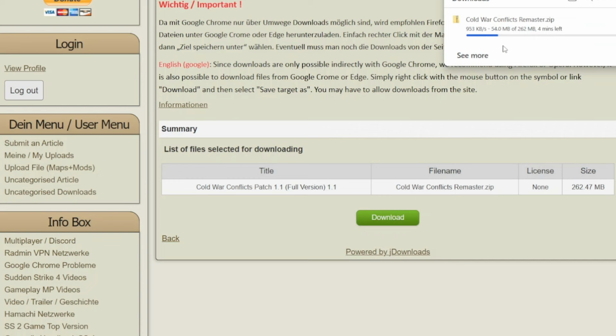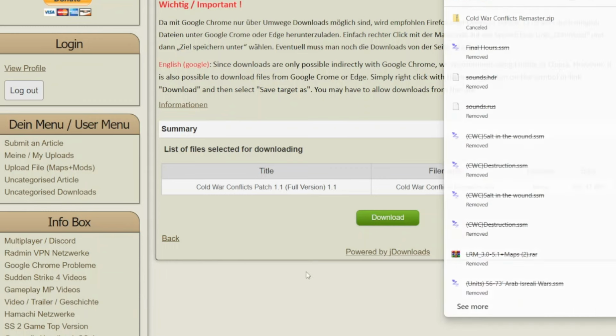So as you can see over here, it is downloading pretty fast and beautifully getting ready to be installed onto your computer. This is one way you can do it. I'm just going to cancel it right now.